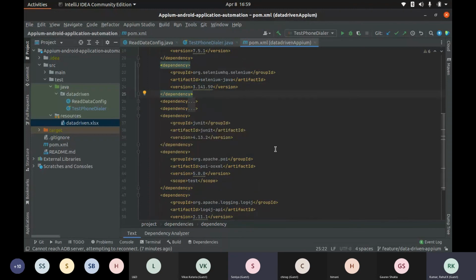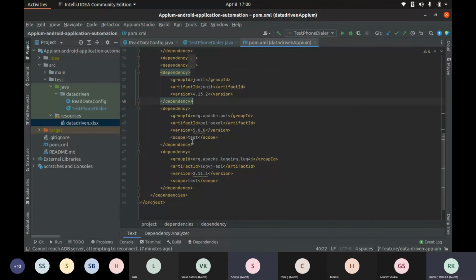The third one is the JUnit dependency. JUnit is used for testing the behavior of methods under a class, and it also provides advanced annotations for methods and provides assertions. In this we integrate JUnit with APM. And last we have the Apache POI dependency. With the help of Apache POI, we make the APM data driven.